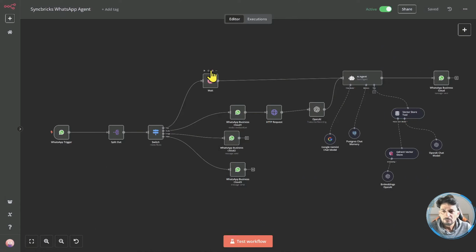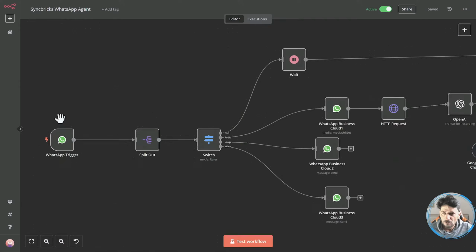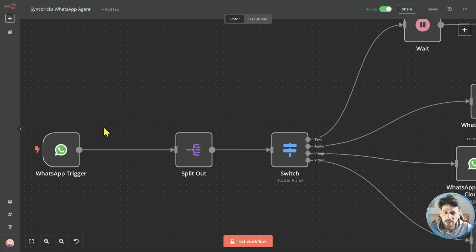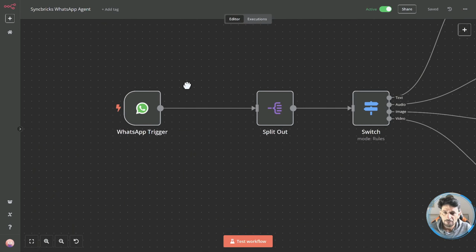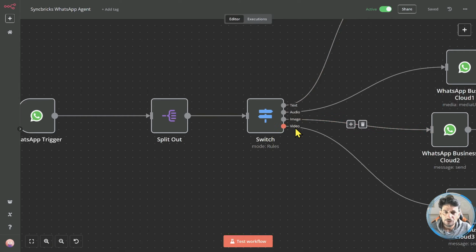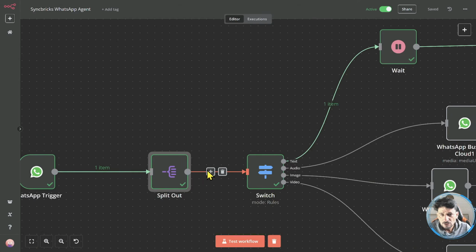I'll just show you. So what happens here is that first of all, once any message comes from WhatsApp, WhatsApp will be a trigger. Based on the trigger, there might be text, image, video, or audio. Let me first of all send one test message. So the split out is just made to split the message, and then here is the switch which I have added.